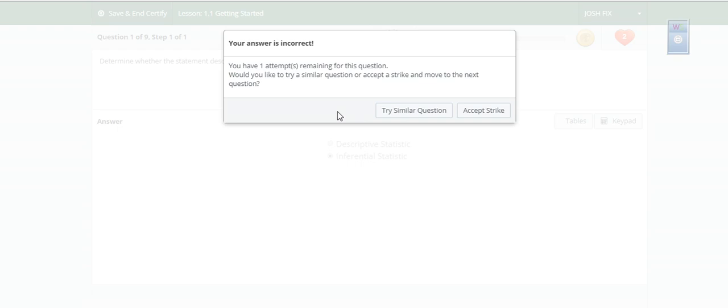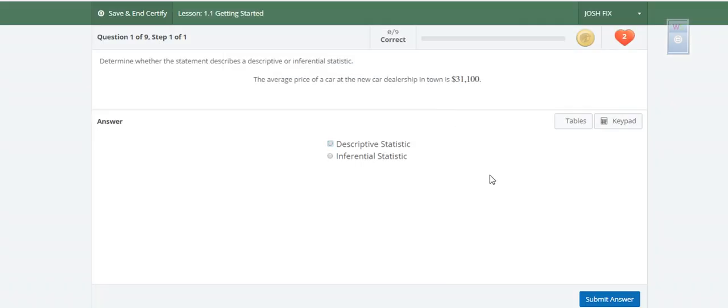So it gives me some options. It says you have 1 attempt remaining for this question. Would you like to try a similar one, or accept a strike and move to the next question? So you only get so many strikes. I'm going to say try a similar one. I've got your level of mastery set around 80% for most of these assignments.